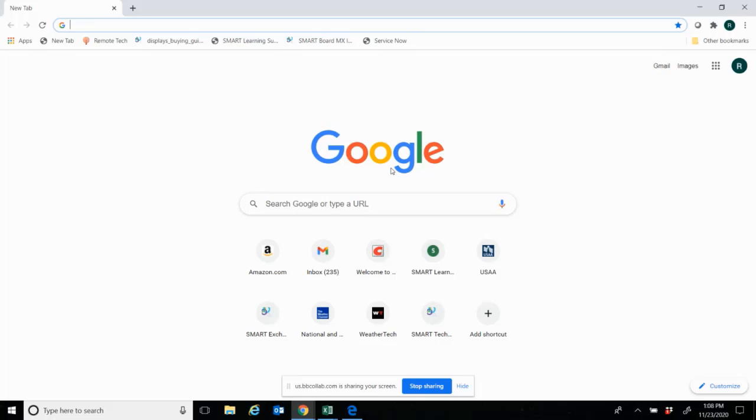So the point of today's workshop and the agenda is to go over what's called Smart Notebook Online or Smart Learning Suite Online. Basically, it's a tool that you can use to share either your existing Smart Notebook files or new Smart Notebook files with students to do remotely on their own devices. The nice thing is it's all web-based, so they don't have to download an app or have a certain operating system or anything like that. It's all just based online.